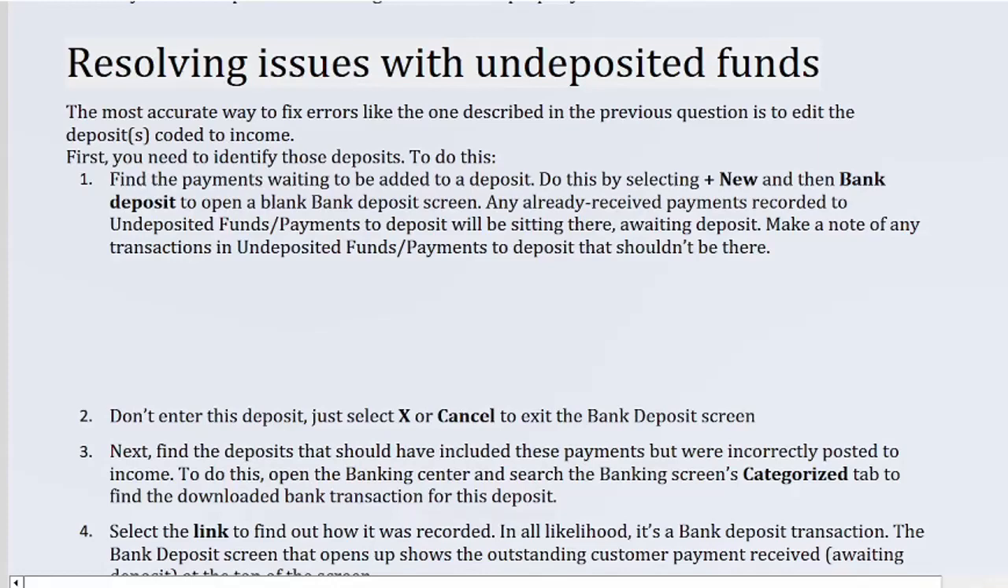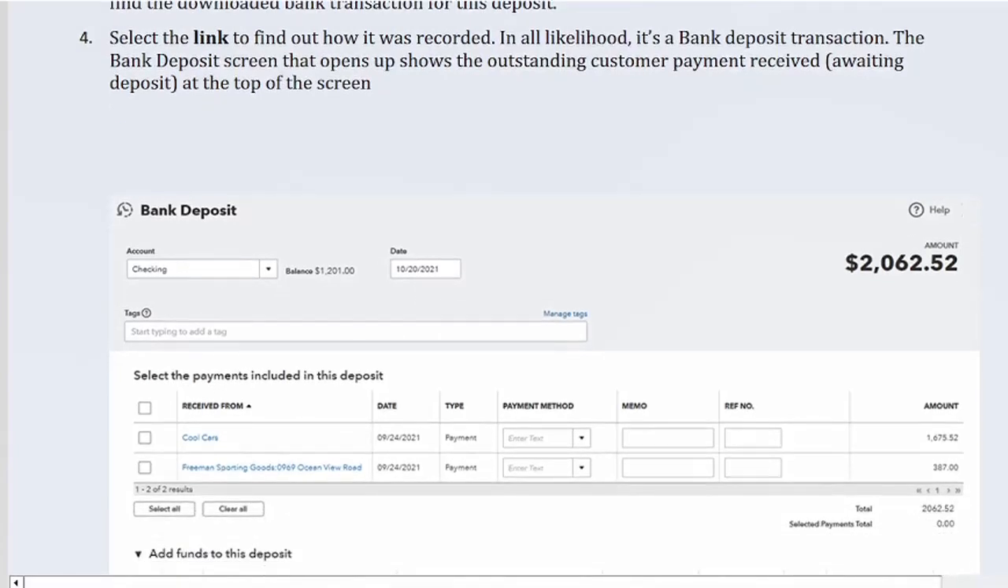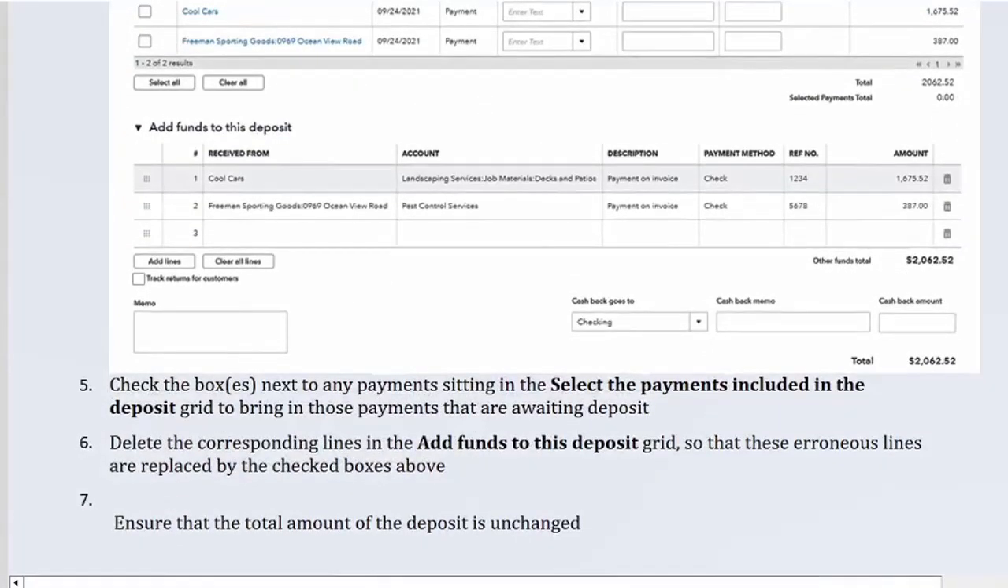Next, find the deposits that should have included these payments but were incorrectly posted to income. To do this, open the Banking Center and search the Banking Screen's Categorize tab to find the downloaded bank transaction for this deposit. Select the link to find out how it was recorded. In all likelihood, it's a bank deposit transaction. The bank deposit screen that opens up shows the outstanding customer payment received, awaiting deposit, at the top of the screen. Check the boxes next to any payments sitting in the Select the Payments included in the deposit grid to bring in those payments that are awaiting deposit.